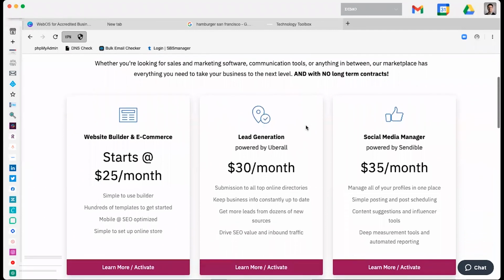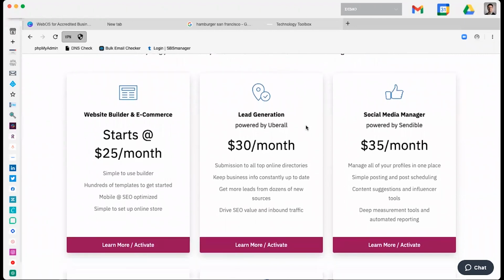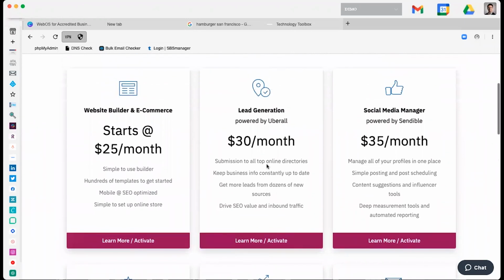And these are going to be the same great tools that you had accessible inside of the toolbox. So you can come in here, you can learn more or activate each one of these tools. And you can see, again, the price points for some of these tools. The website builder at $25 a month. Lead generation by Uberall, $30 a month.